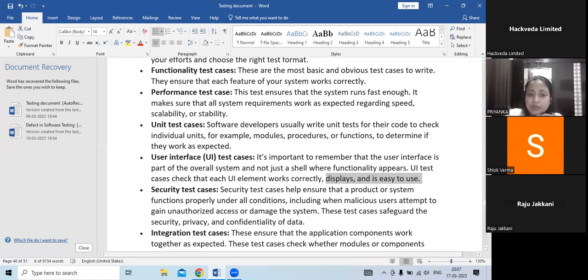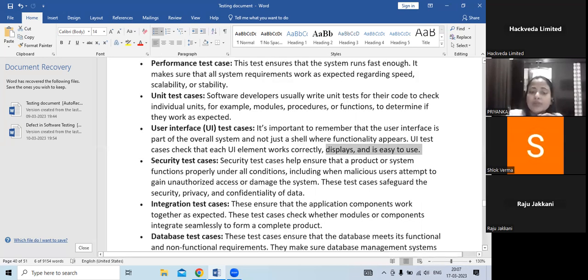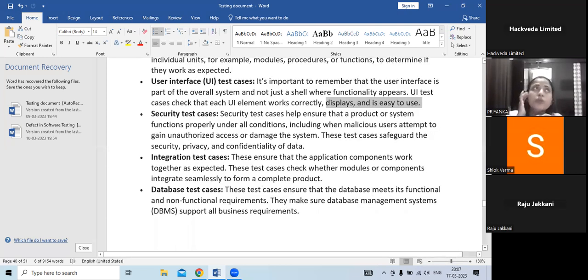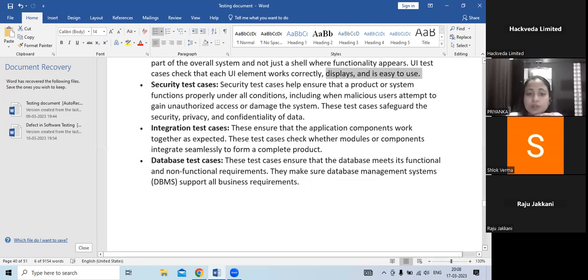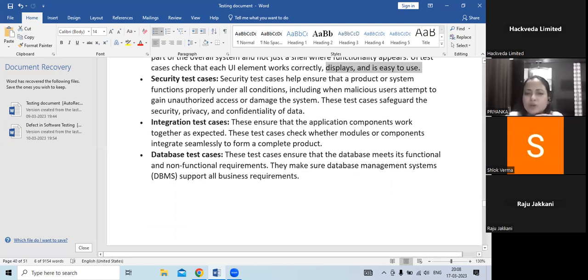Integration test cases. After doing the unit testing, as I told you, we have levels of testing: unit, integration, system. After doing the functional testing, you will integrate the modules. Suppose in functional testing you have tested only the profile picture, only the sign up page, only the login page. Then you will integrate all and test in one go. Integration testing is testing a combination of modules. Database test cases you can ignore.